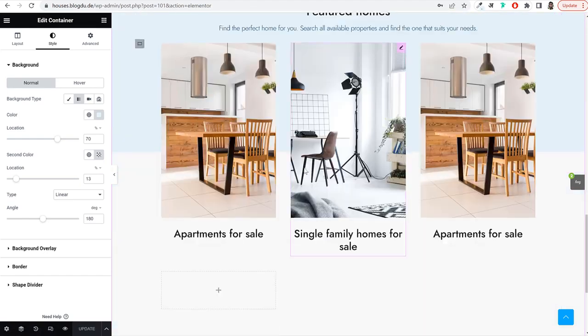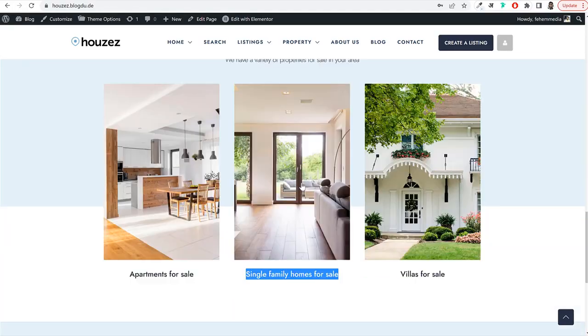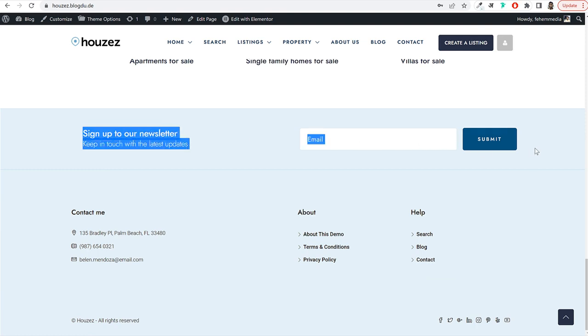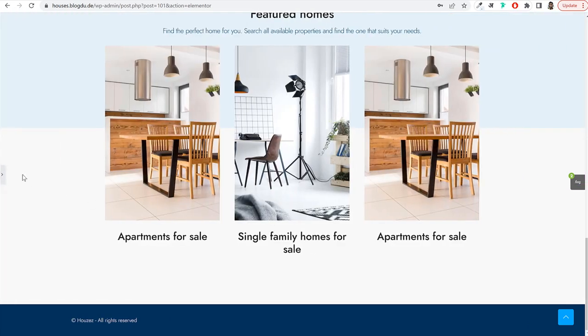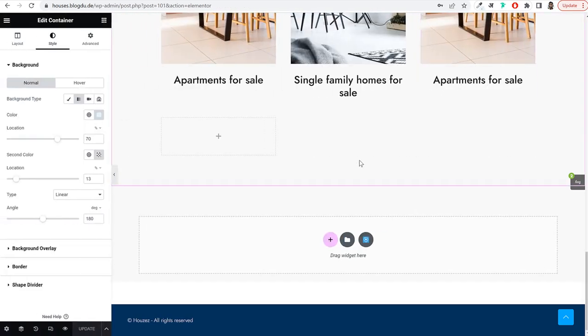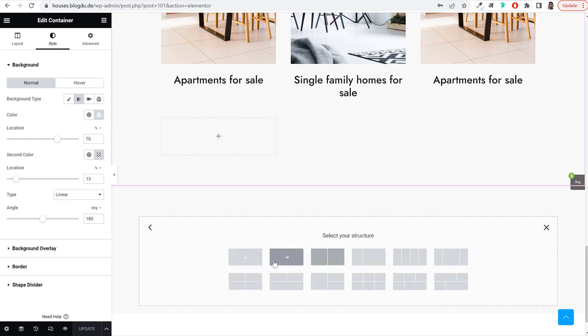And finally, for the last section, this is also a section. This newsletter thing that you see is also a part of this home page. So for this, we'll add a new option. We'll add a new container. And we'll select this thing.